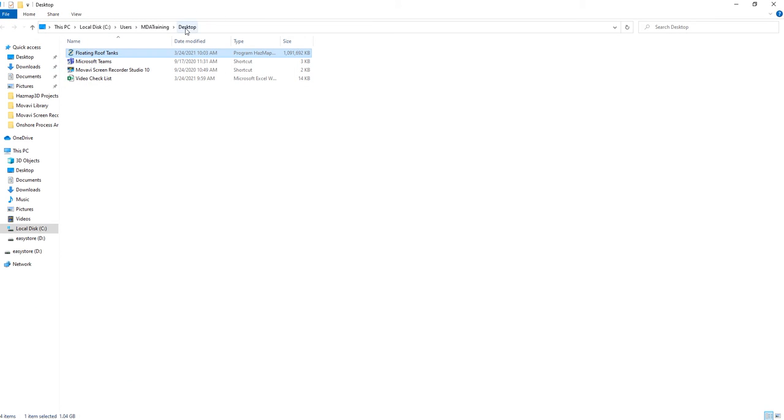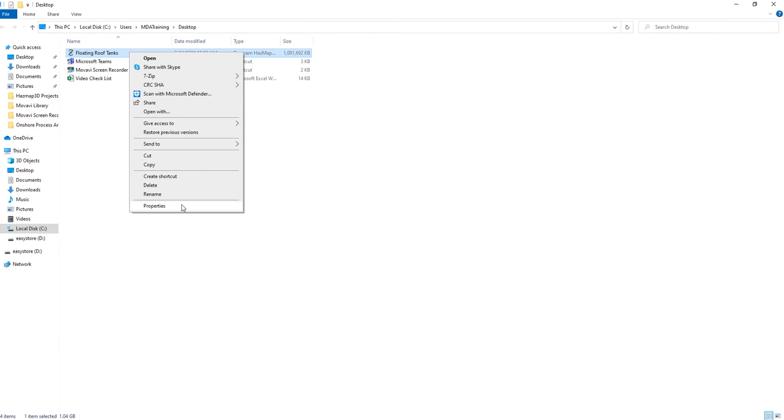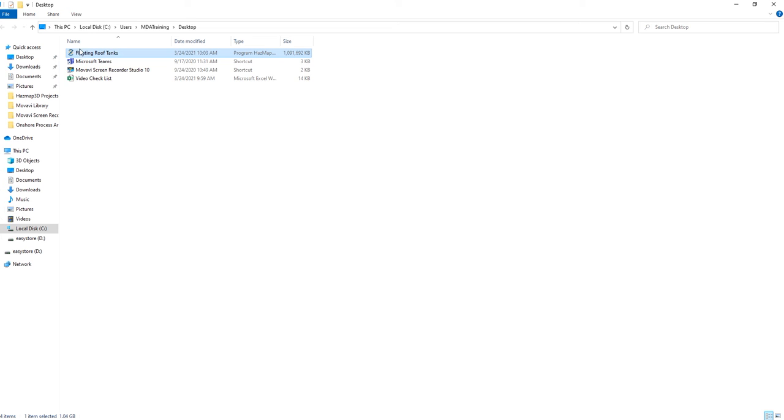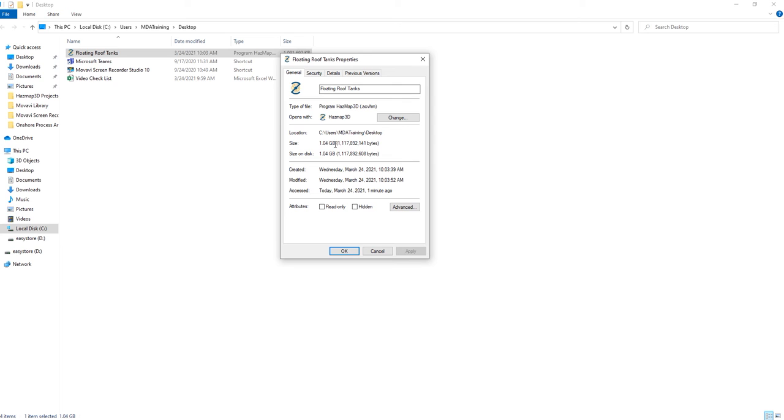And after completing the save, it has opened up the desktop at the folder that I told it to save to, and I have this file named Floating Roof Tanks, the same name as my project, and I can open up the properties and I can see that it is saved as a .acvhm, a HazMap project archive file. And having made just this one file, that is admittedly a bit big, it's coming in right at a gigabyte, it looks like.